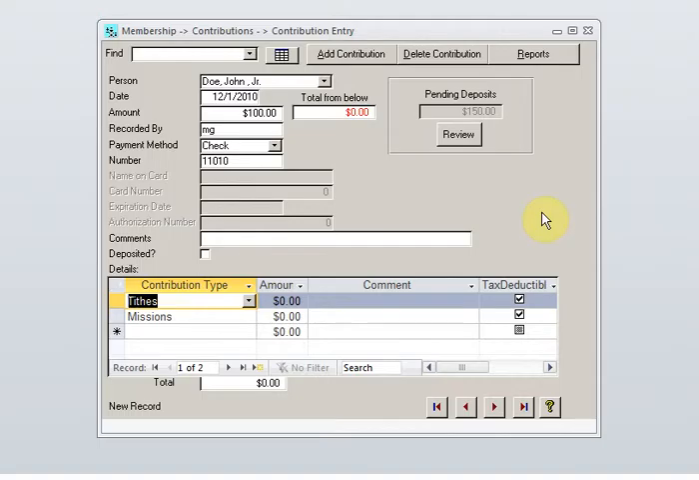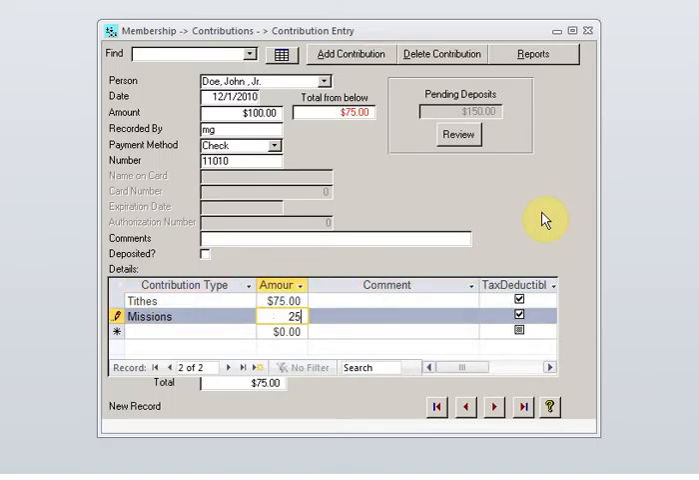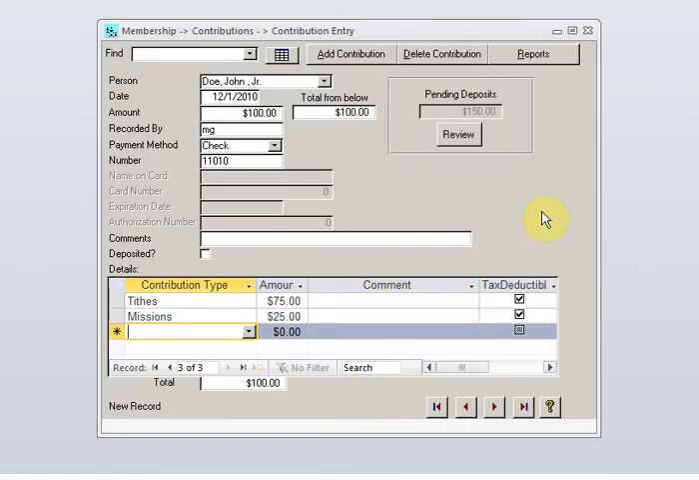We've predefined tithes and missions as the most common types. Now, of course, you can change this to suit yourself. Let's say they wanted to split this $75 to tithes and $25 to missions. Now the splits down here in the details have to equal the amount at the top. If the two are in balance, then you're finished. That's all there is to entering a contribution.